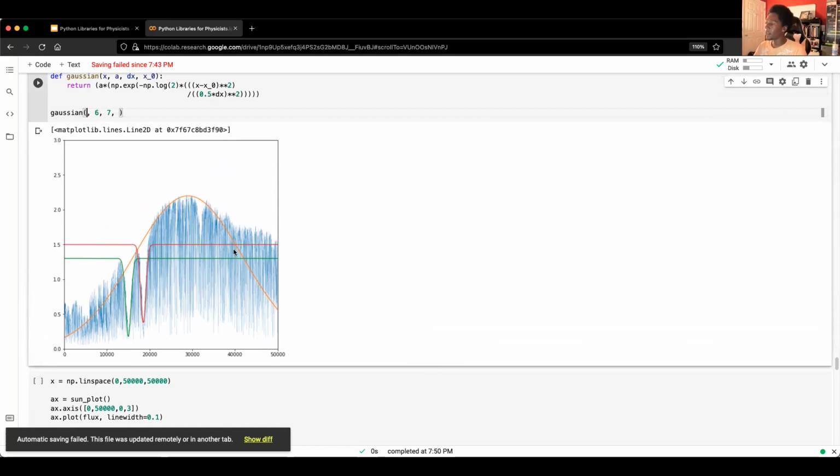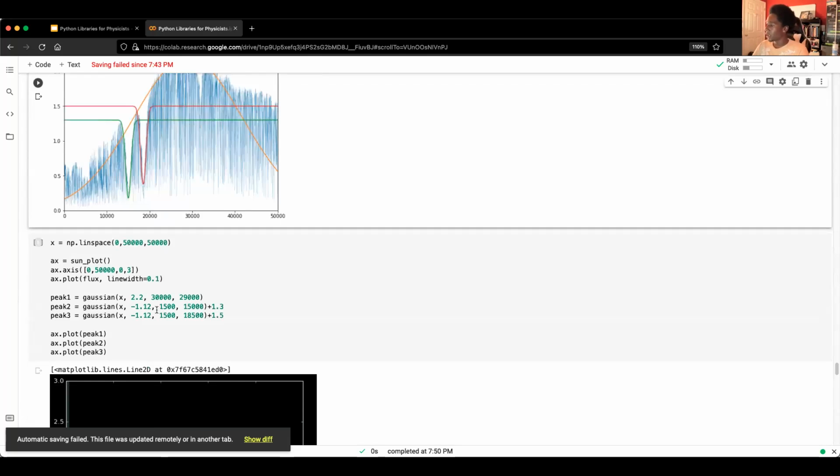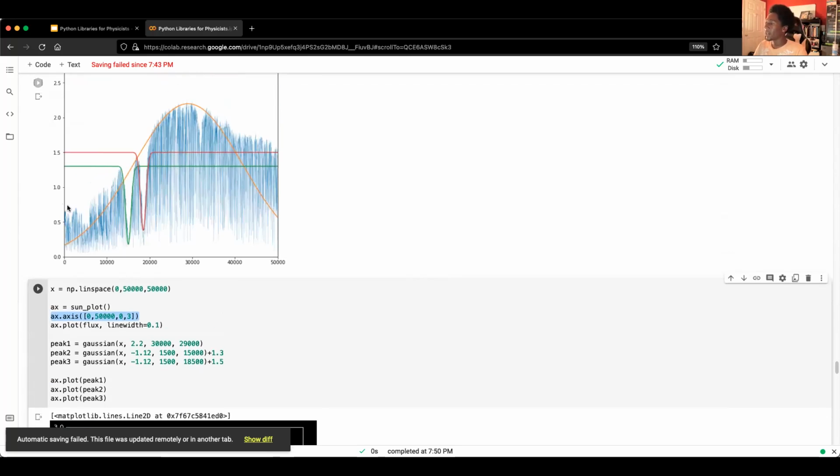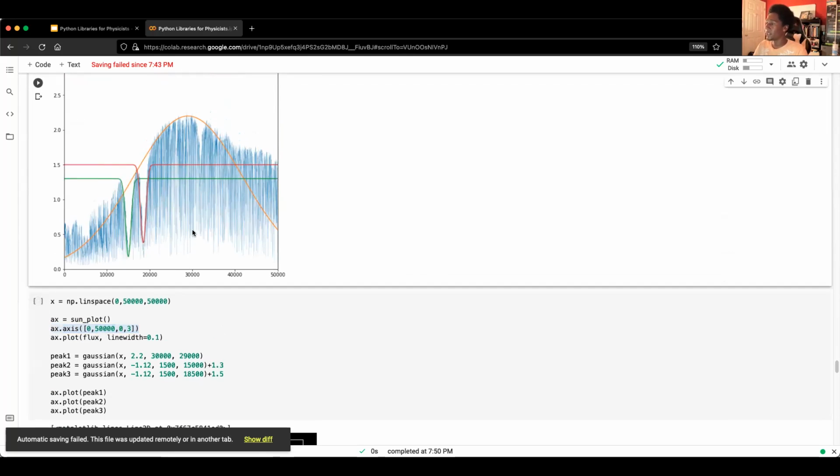So here you can see I zoomed in using ax.axis, and I zoomed in a little bit to see the sun's spectrum. So essentially these dips are the absorption spectrum of the sun. So these represent different chemicals that are on the sun's surface. So if you want to fit exactly where those peaks are, or in this case the absorption lines are, you can fit different Gaussians to them.